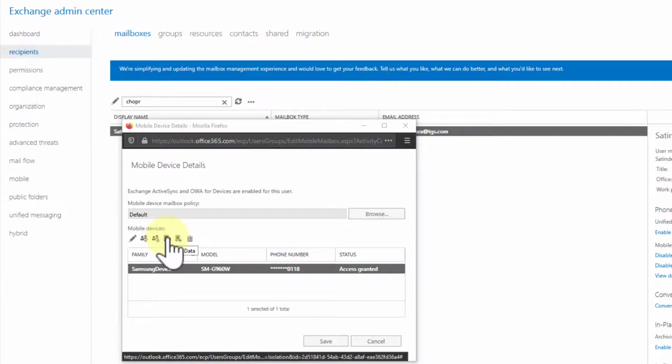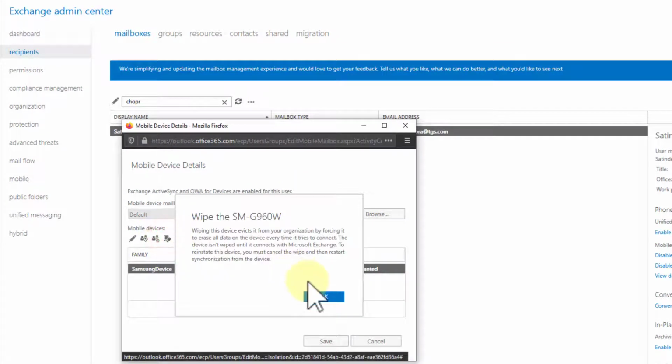So now I click wipe data. I get the alert up, wiping this data. It evicts it from the organization and toasts the entire machine. Lose your pictures, your apps, everything. It's gone. And there's nothing much the user can do about it. So let's click OK and see what it does.